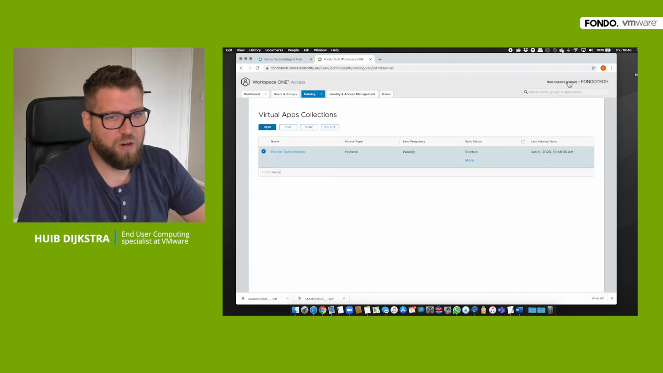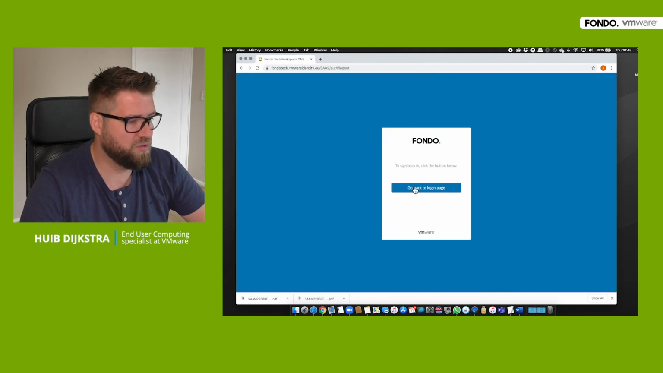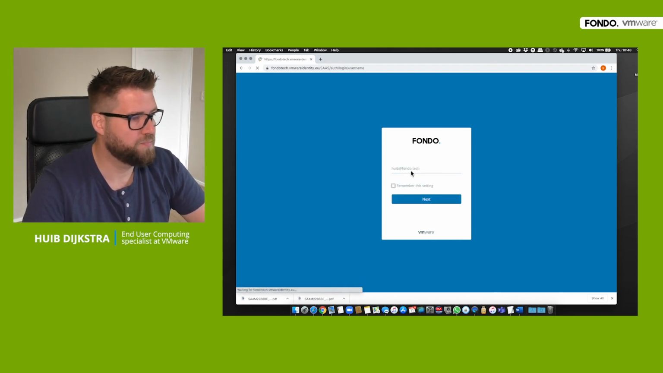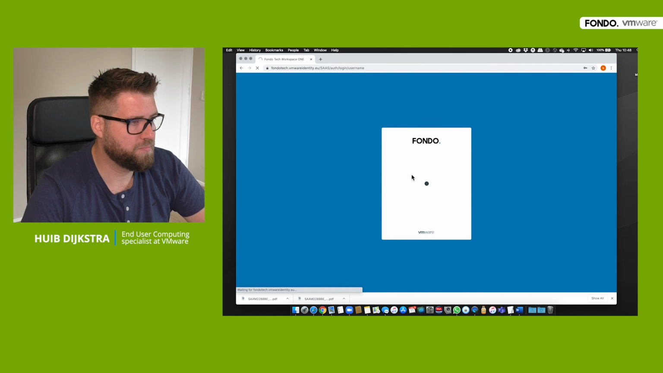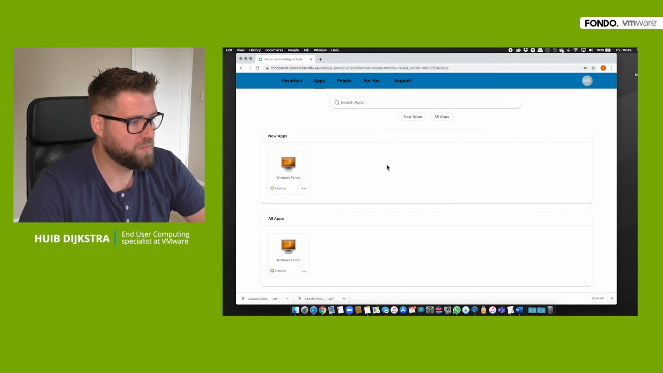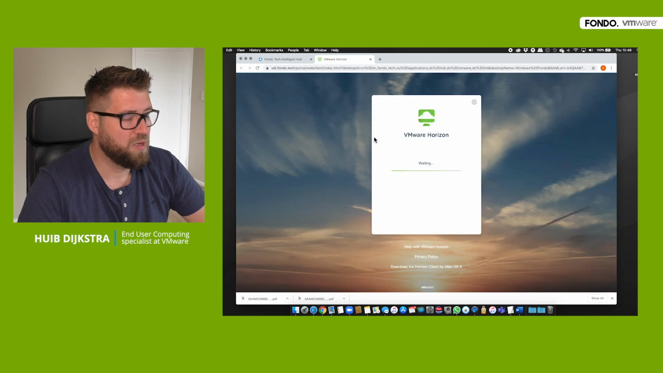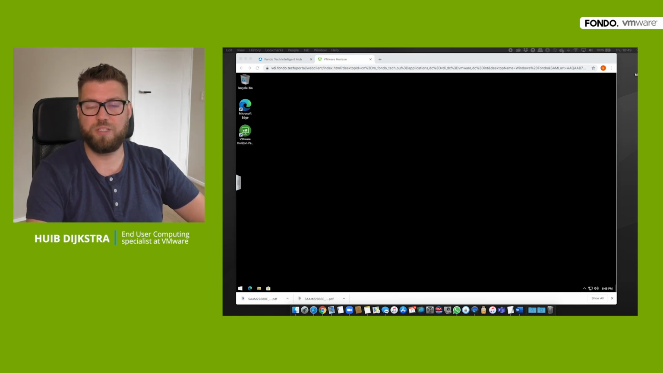For now, I'm going to log off as an admin and we'll test our configuration as an end user. As you can see, the Windows Fondo virtual desktop has been added to my app collection. And when I select the application, it gets launched in the browser tab. So that's it. That's how you add a Horizon environment to your Workspace ONE configuration.